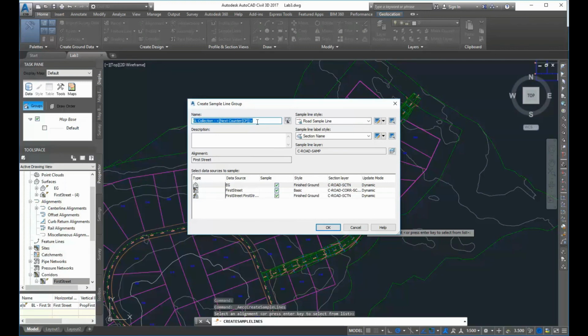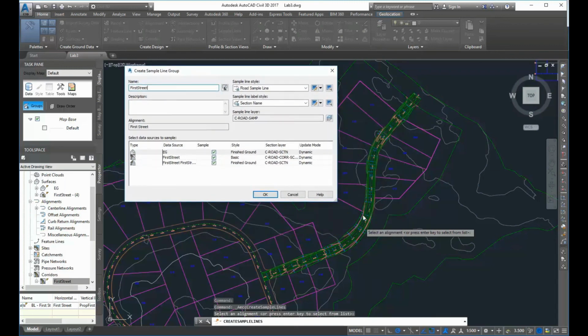It's going to want a name. It's going to default to something, but I think good naming convention matters. So I'm going to say these are the sample lines for First Street. You could sample the first part of it differently than the second part. Not often done, but sometimes you might have different material. Maybe you have high quality material at the beginning of your alignment and low quality material at the end, and you might want to sample those differently so you could know what your different material volumes would be. But I'm going to leave all the defaults. I'm just going to change the name of it and then hit okay.